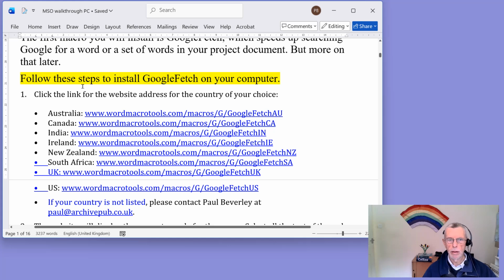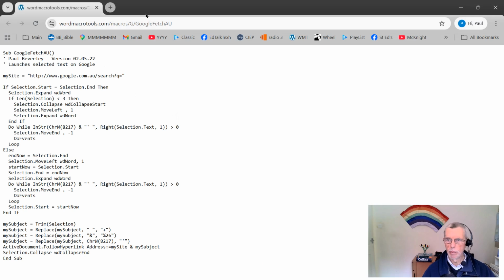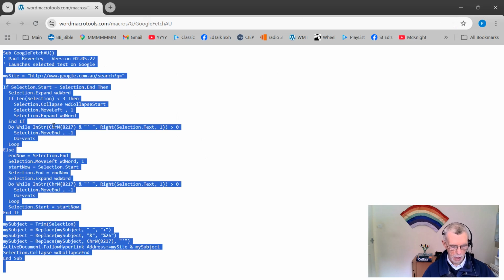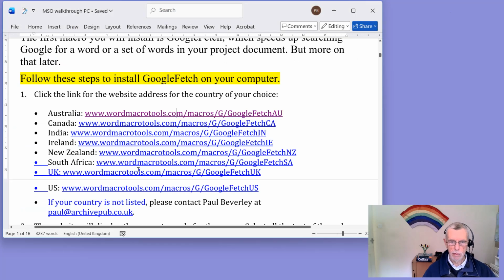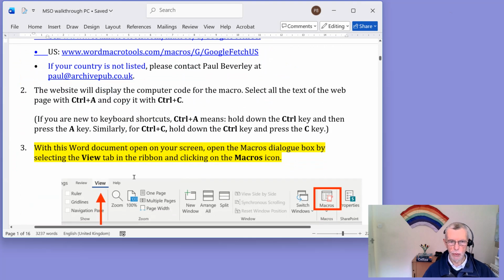To start with, you need to get hold of the code of your first macro by clicking on one of these links. Let's say we're in Australia and click that one. So up it comes in a browser window, and what we have to do is Control A to select all and Control C to copy it, and then we've got that ready for when we need it. Right, so we've done the Control A, Control C.